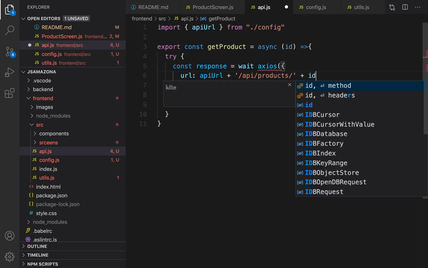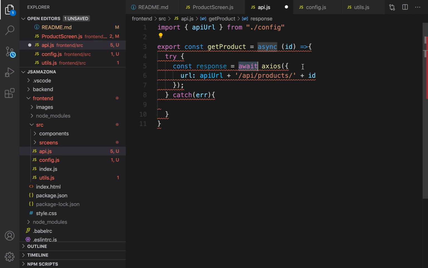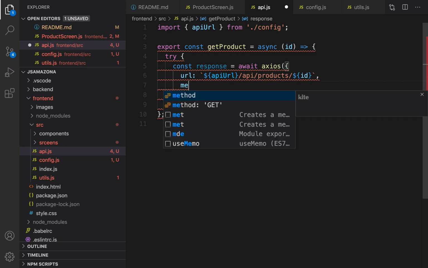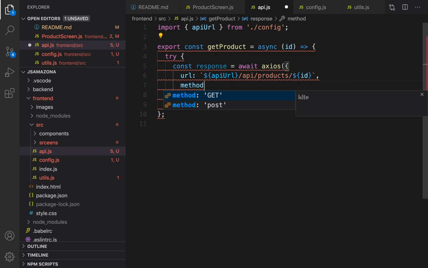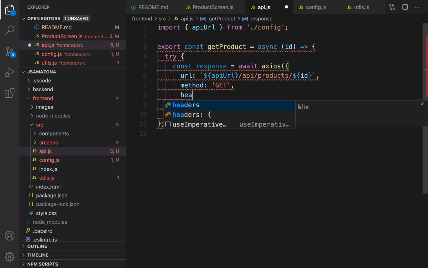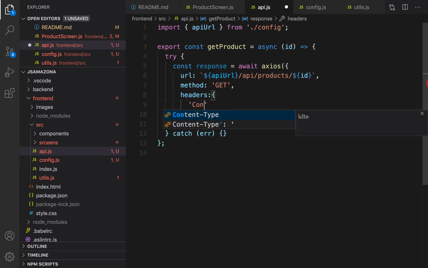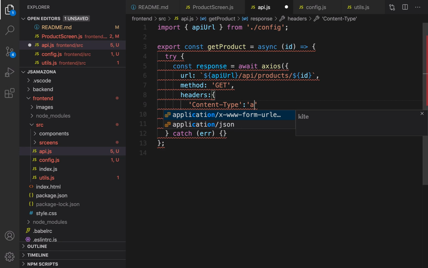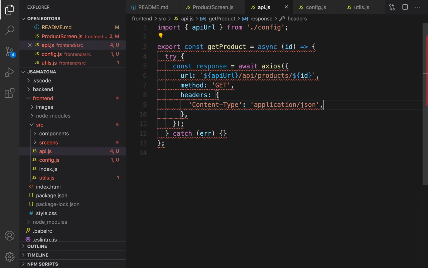Plus ID. And here it's await. Let's see. It just converted to a template literal, and it's much better than having plus inside the strings. Okay, let's go for other settings. The method that I'm going to use to send the request to the server is GET. And in the headers section, I'm going to set Content-Type to application/json. That's it.